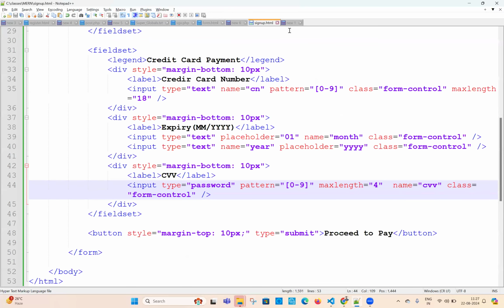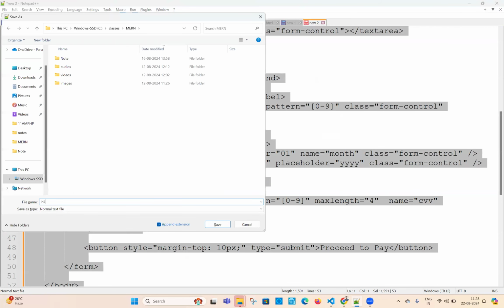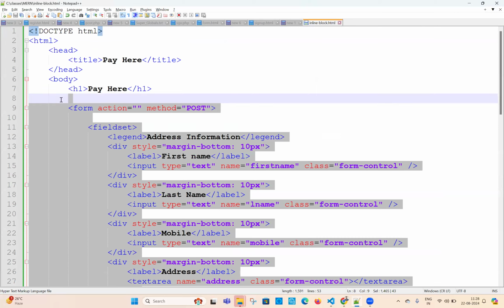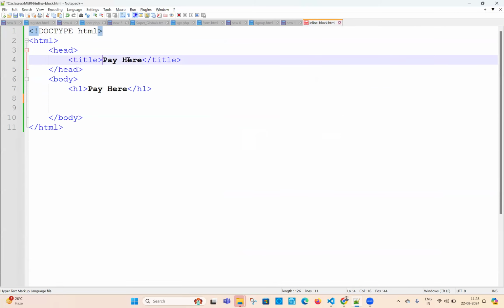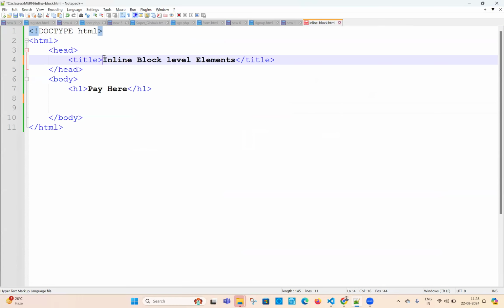Now I'm going to create a new HTML file and save it. Inline-block.html is the file name; take any name, not only inline. Let me remove all the extra stuff, I'm taking only the basic structure. Here I'm writing inline block level elements, and the same thing in the body also. Please observe this, all of you. What is inline, what is block level? You have to observe.